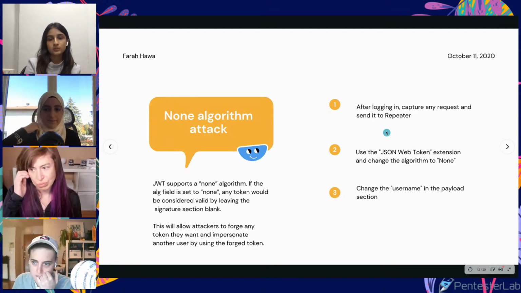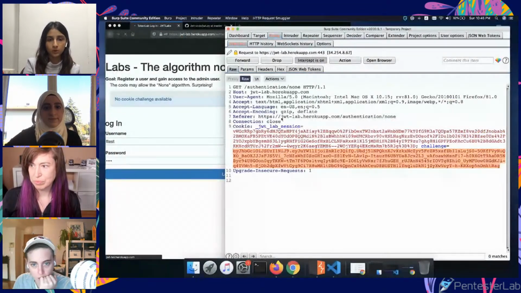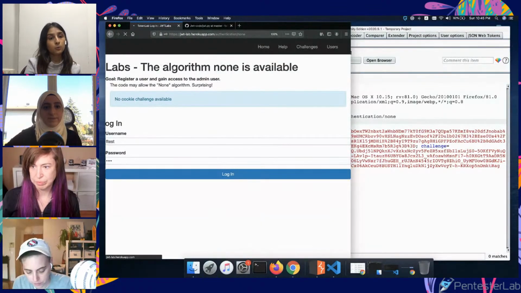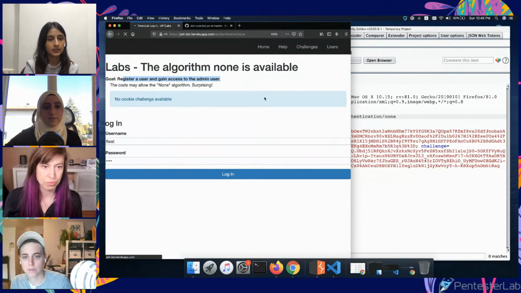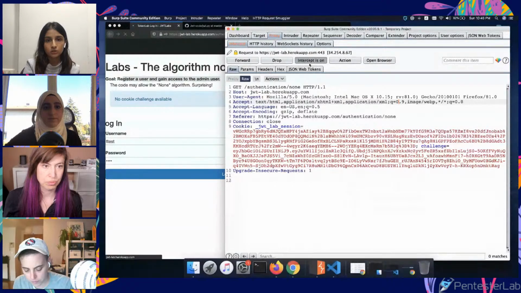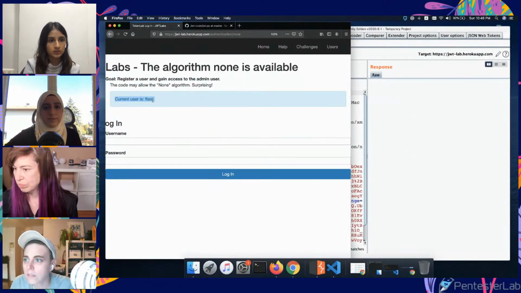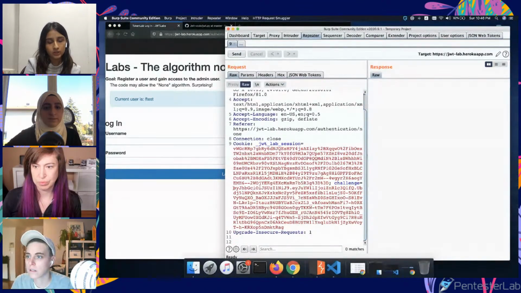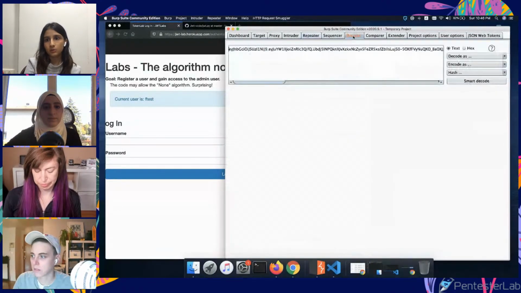So here are the steps. After logging in, capture any request and send to repeater. We have already captured a request over here. I'm just going to send this to repeater. Also make sure that you are on the none algorithm lab. We can see that the goal of these labs are to register a user and then gain access to the admin user. So I've sent it to repeater right now. And you can see that here the current user is ftest, which is my username. So we have our JWT token over here. Let's send it to decoder so we can see exactly what we're working with.